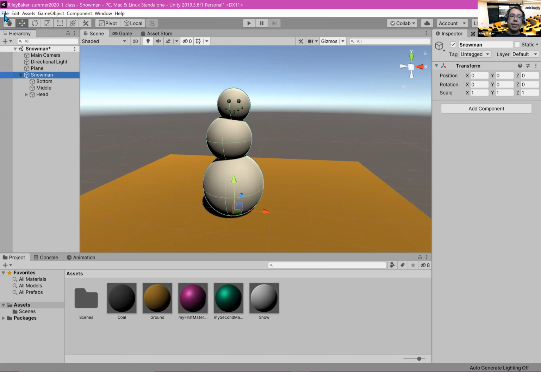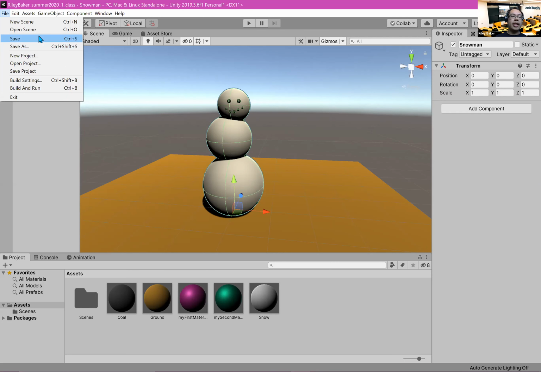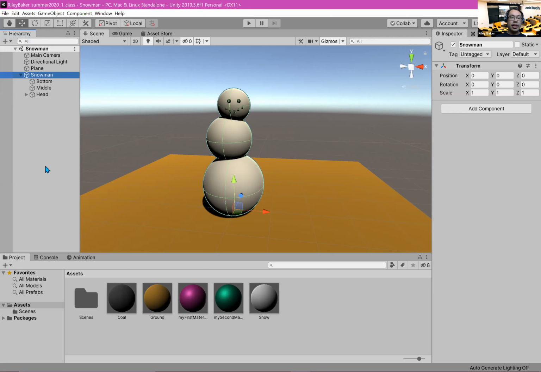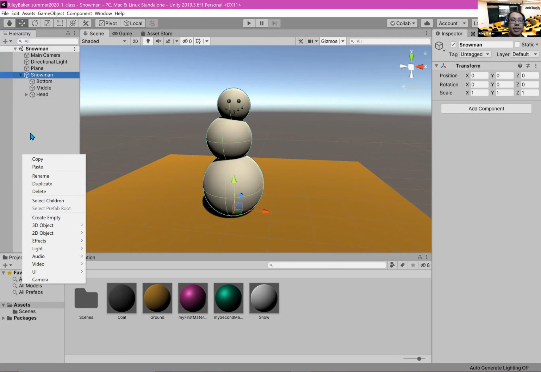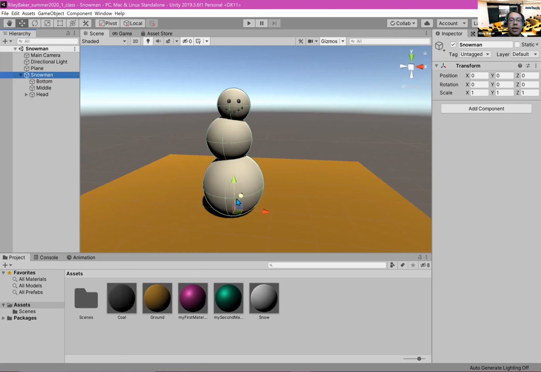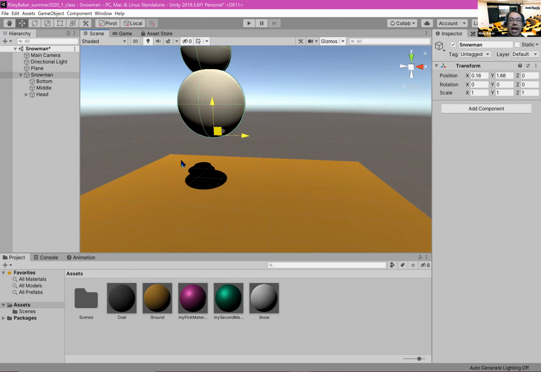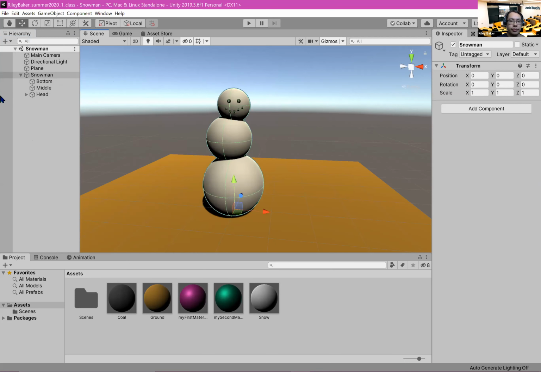Don't forget to save the scene by going File, Save, or hitting Control S. Now, because I went through all the trouble of creating this snowman game object at the top by going Create Empty Game Object, I can also move this all around as a single thing.